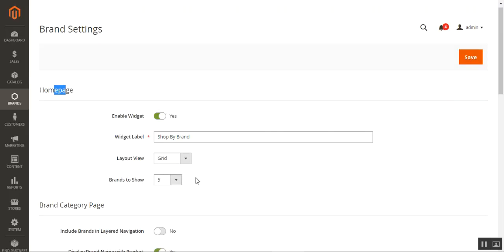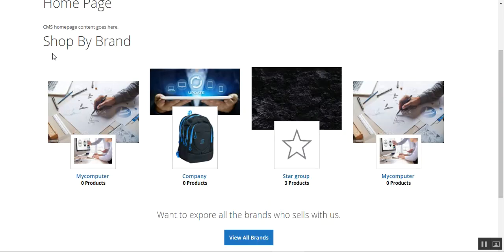Let's go back, and you can enable the widget functionality on the home page for your brands by enabling this option. You can set up the widget label. Here it is customizable, so it depends upon your requirement how you want to have this particular widget label being displayed. So this label would be displayed here, as you can see, shop by brand.